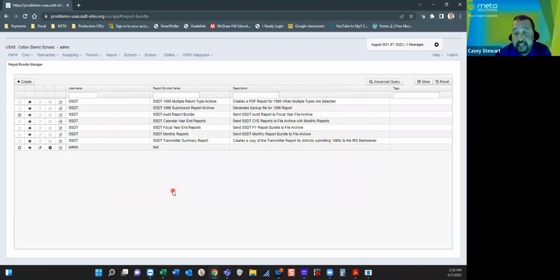Once you hit save, then it'll sit out there until you close that posting period. Once you close that posting period and it completes, it finishes all the way through, it will fire off those reports to those individuals.